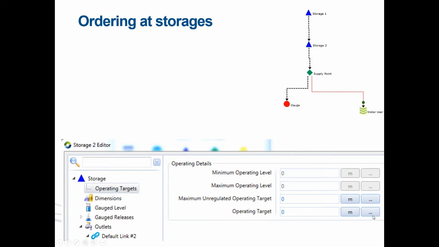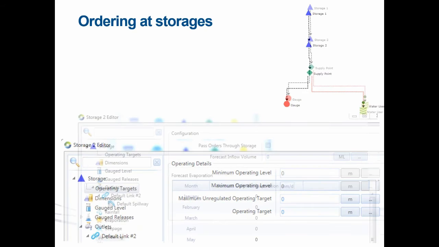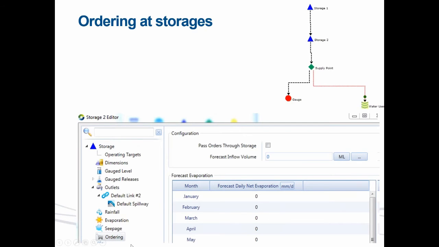You can see that could be a function. Anything with this ellipsis here is where you define a function, and so you can make this dependent on the time of the year or depending on how much water is in storage 2 or however you like to run it. So in the ordering tab down here, we have other places to configure. First off is the daily evaporation, the forecast evaporation. So when the system is placing orders from storage 2 to storage 1, it tries to consider how much evaporation there will be, and so it orders to cover that as well.